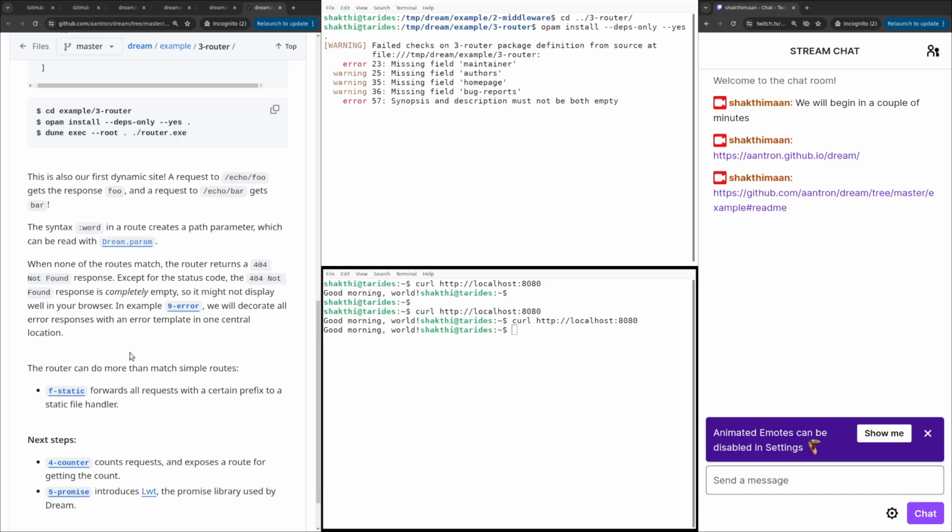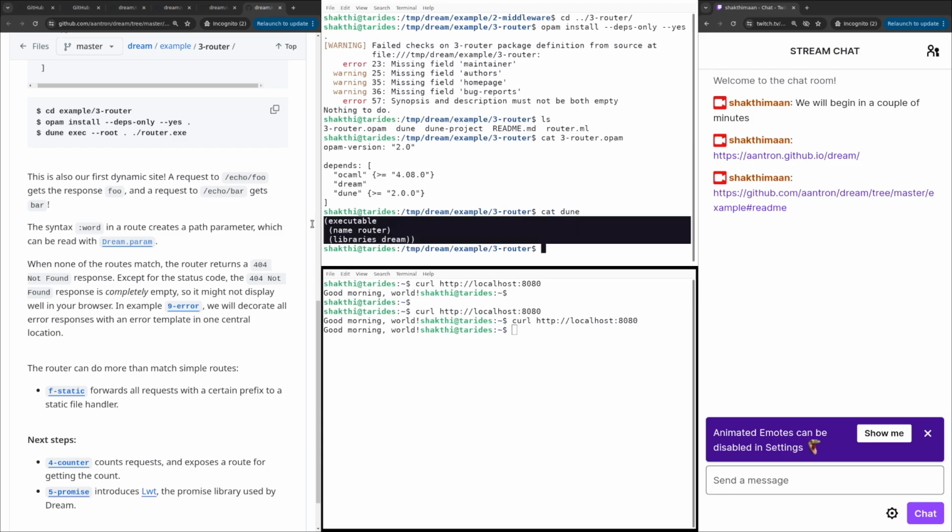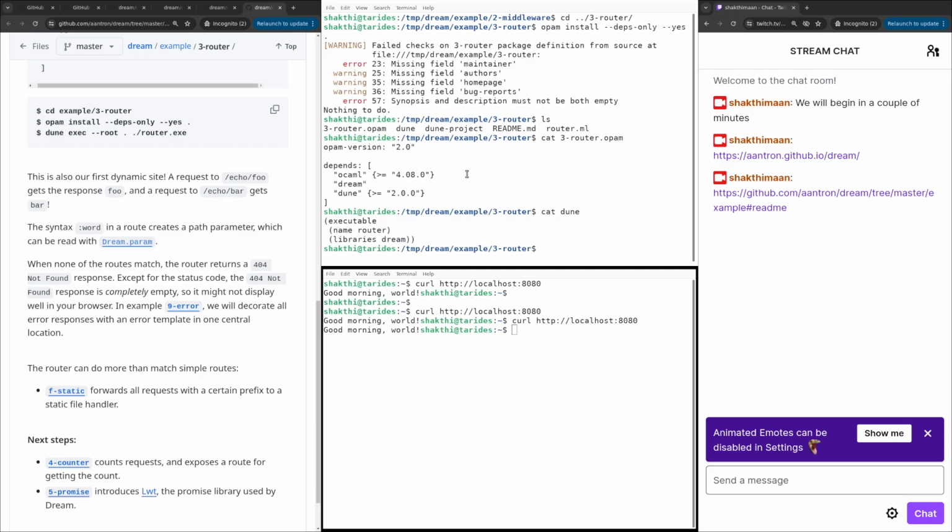So again, this source file also has these warnings and errors that need to be fixed. It will be a good first issue or help wanted PR that you can create for the Dream project. Again, similar files, 3-router opam, dune. Here we are calling the executable router, and the library we are using is dream.